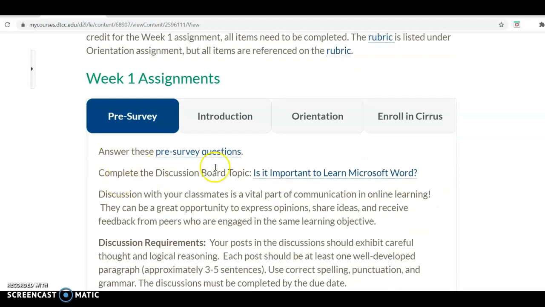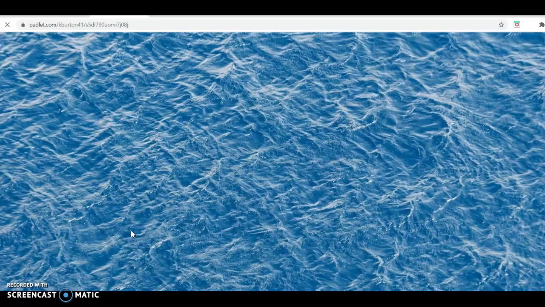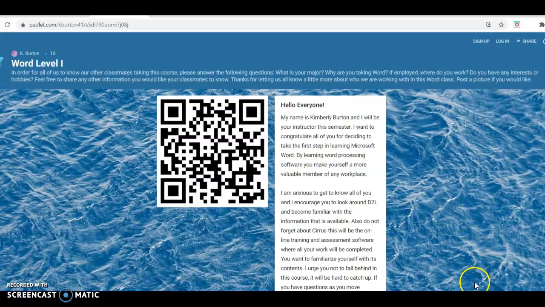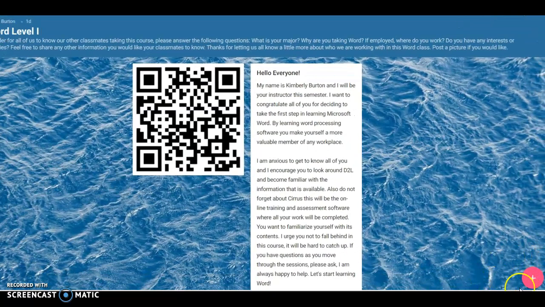The first item is a pre-survey, just 4 little questions to ask. A discussion board topic, just to again get you familiar with using the discussion board. You'll notice underneath the introduction, I'm going to have you go into what's called Padlet and just introduce yourself to the class. And all you need to do, you don't have to have an account, you're just going to click on either the plus sign at the bottom or the QR code here, and you're just going to post an introduction.